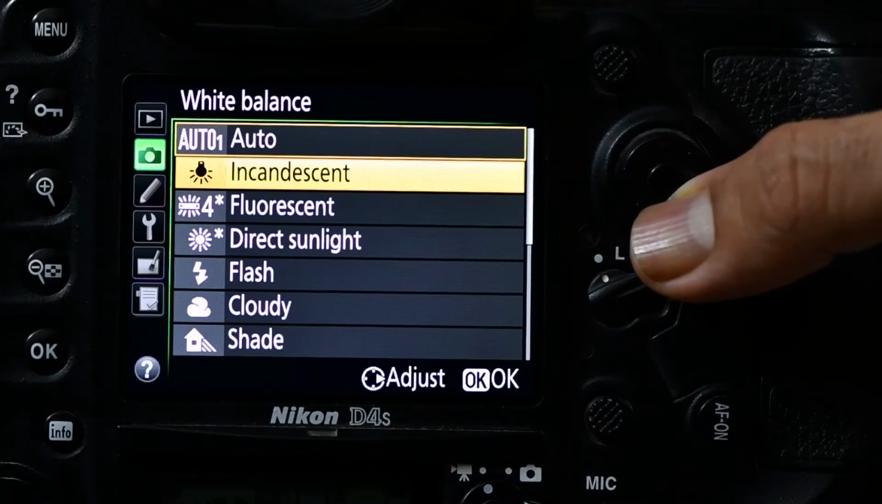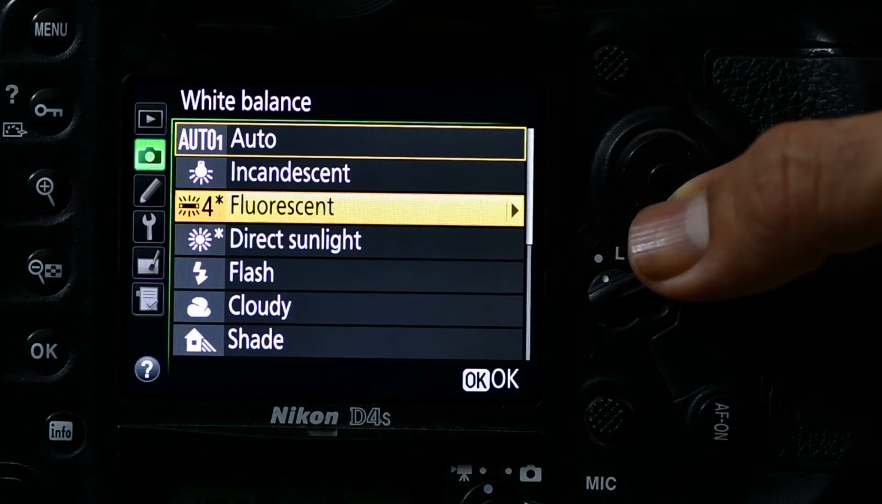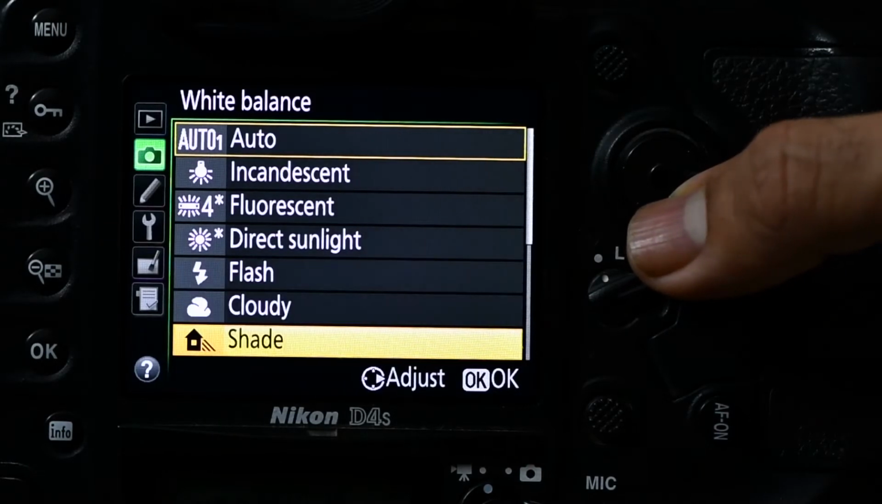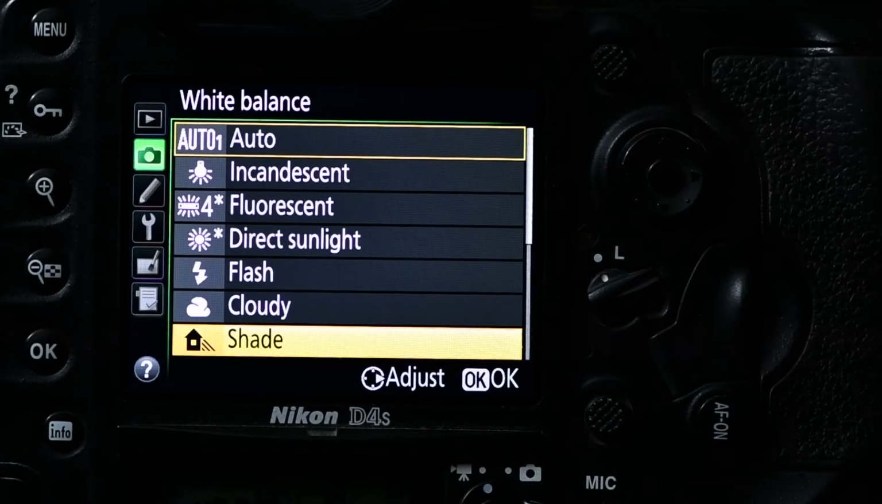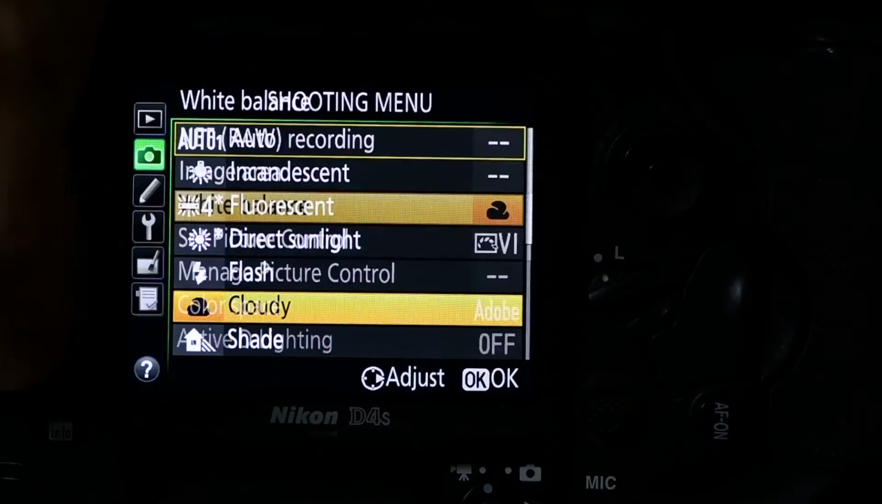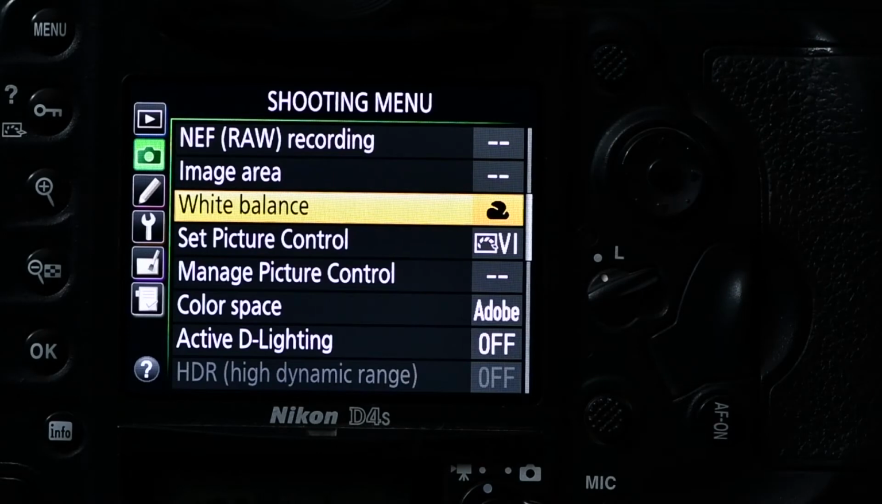Then you have a preset which reads incandescent, fluorescent, direct sunlight, flash, cloudy and shade. As the name suggests, you set the white balance as per the prevailing light condition. Say for example, if you are shooting under a cloudy sky, then set it to a cloudy white balance.